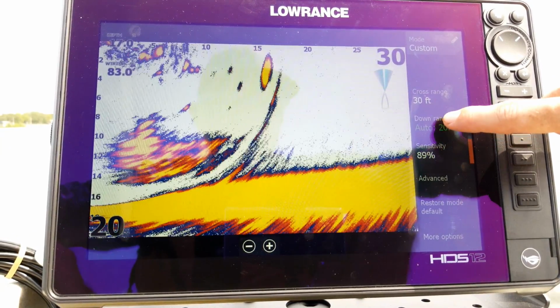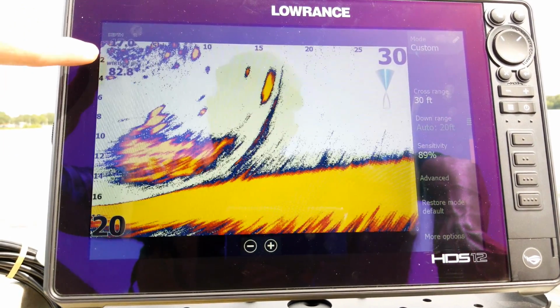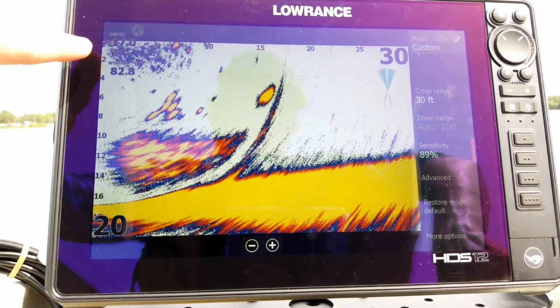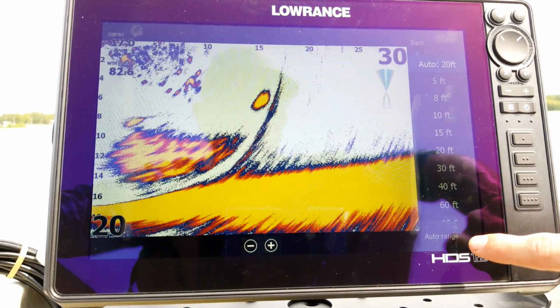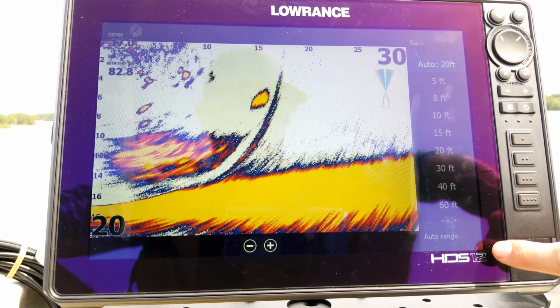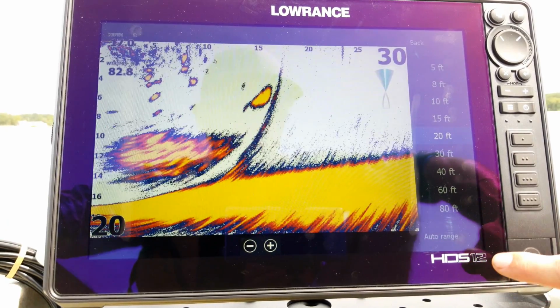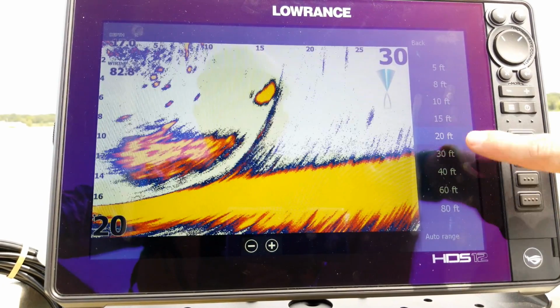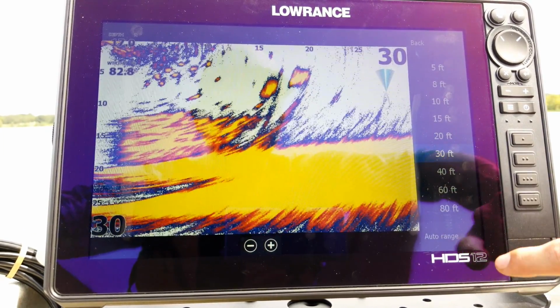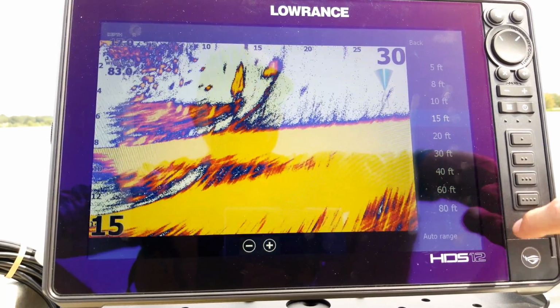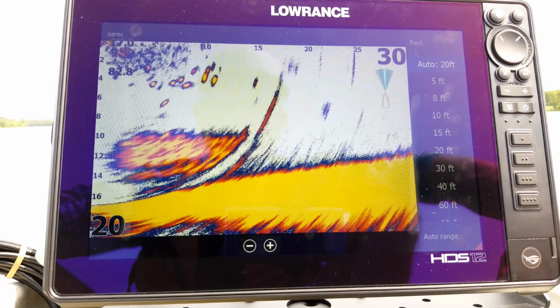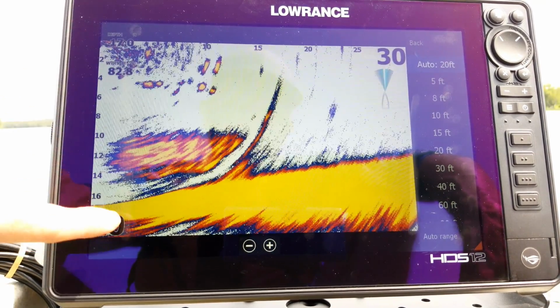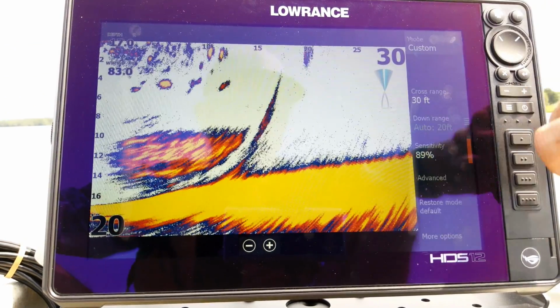Now we also have our down range, which is the range that goes down the side right here. We can click on it. This one has an auto on it, so you can click down here. You see it has a little orange corner. When you click it off, the orange corner goes away and it turns into a manual depth range, where you can set it to whatever you want. Again, I recommend setting it to an auto range, which right now sets us at a 20-foot range. So we can go ahead and go back.